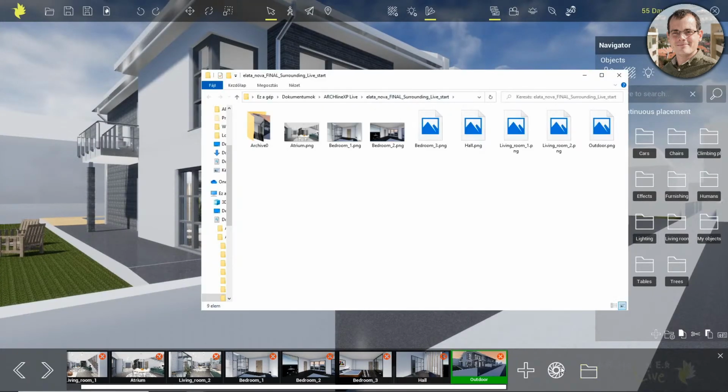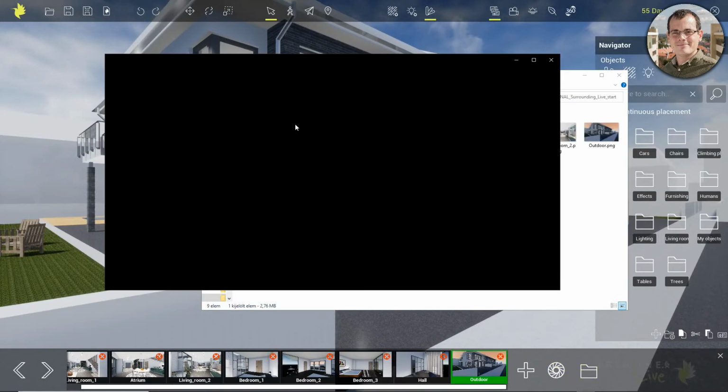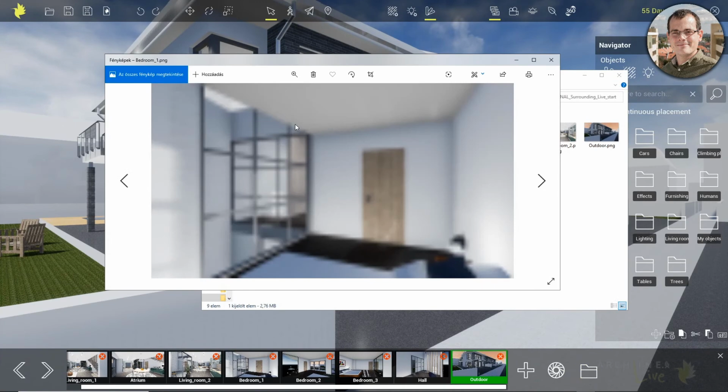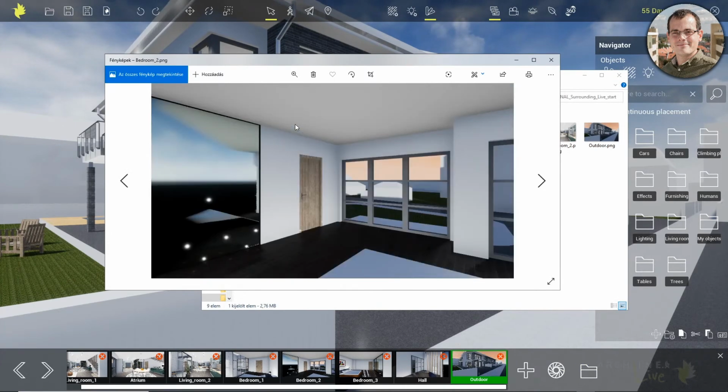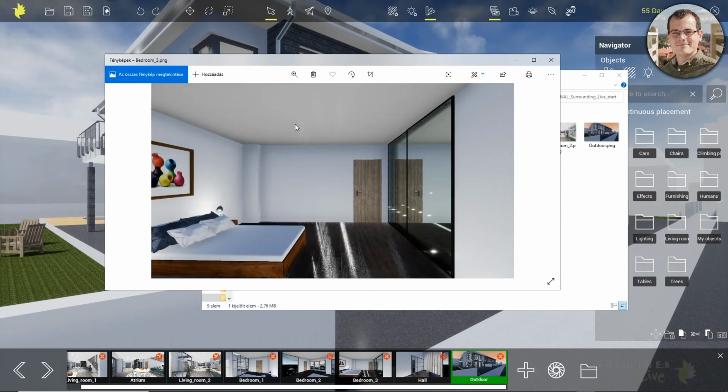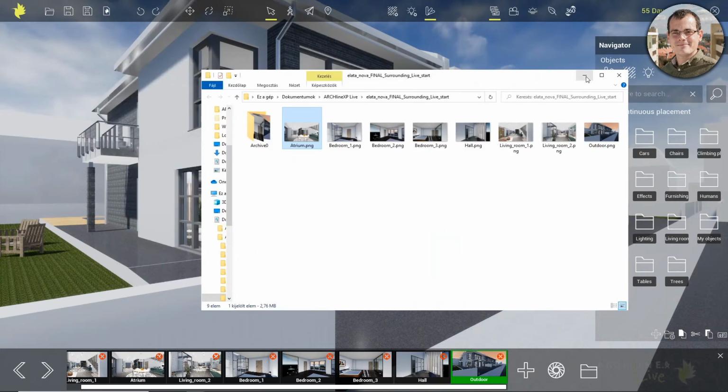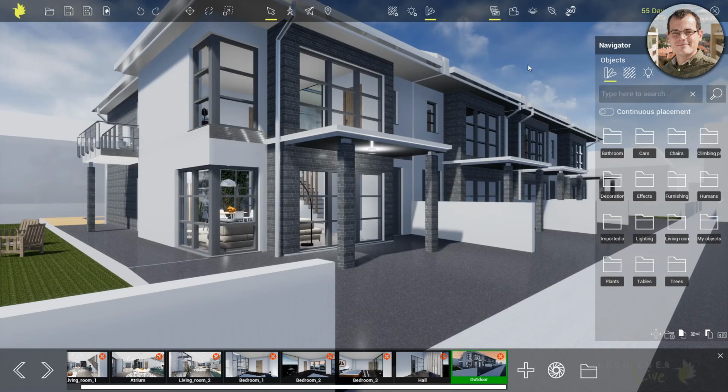If I click on this folder icon, I see that these are already images. So if you want to send to your clients this early stage of your model, you can do that. You don't have to manually wait for rendering because these images are already done. But we are going to enhance them a little bit further.